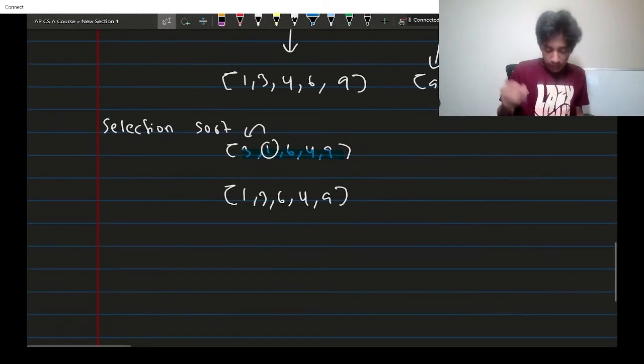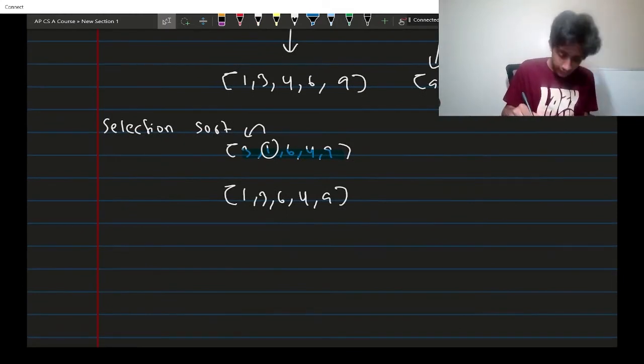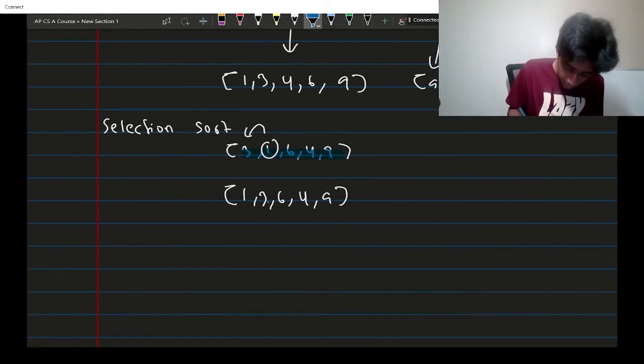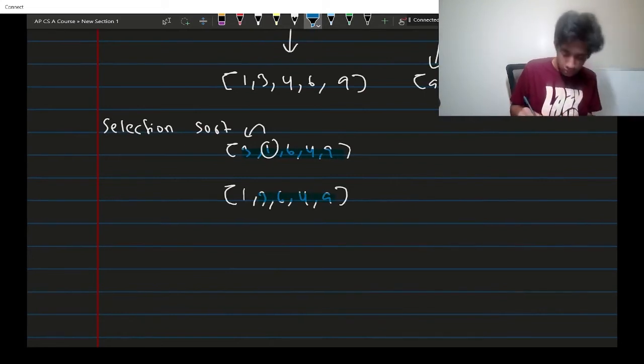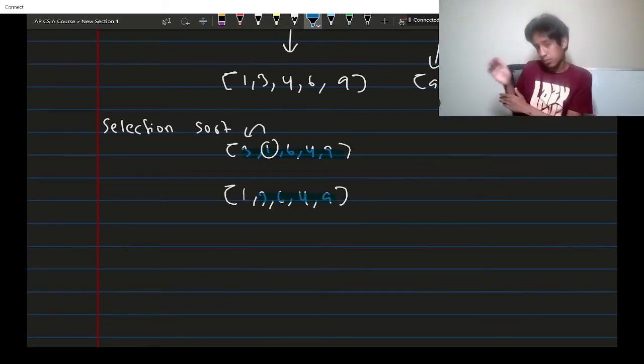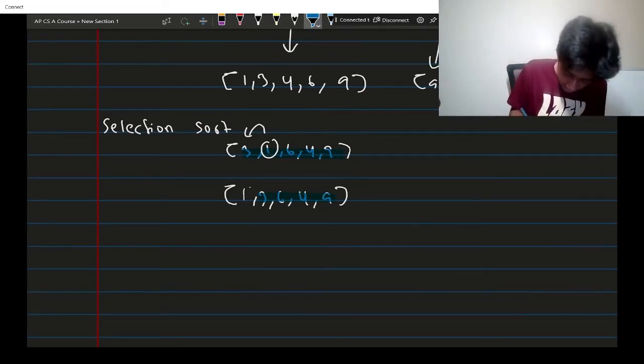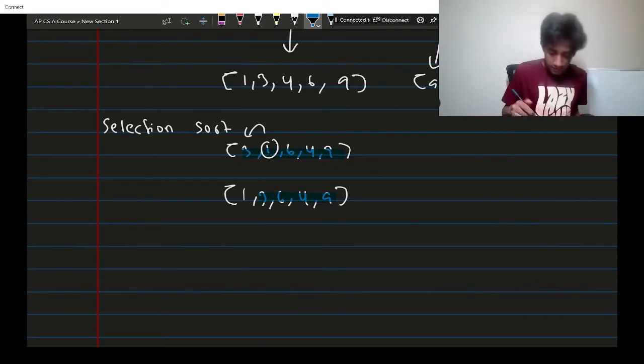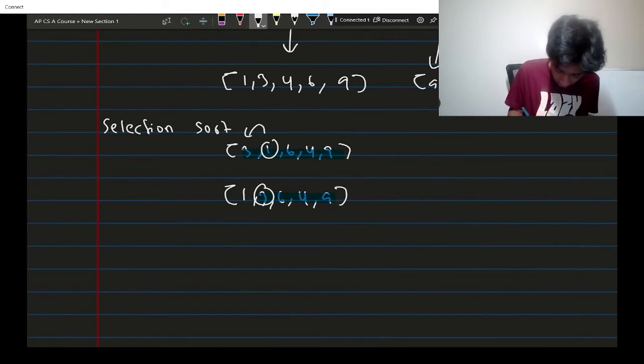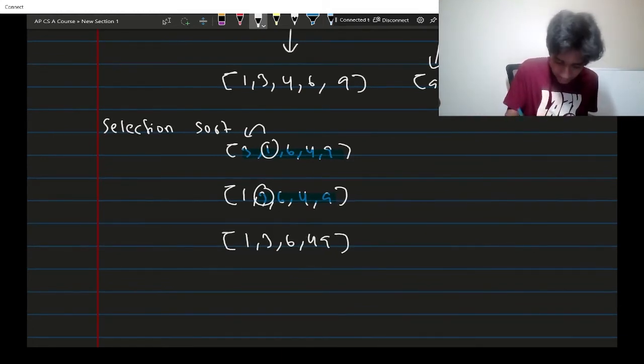And now it looks for the smallest thing again, and this time it's only looking at this part. So the length of the portion that it's looking at decreases, because now this value has been sorted correctly, but the rest hasn't. Now the smallest value is 3, but it's already there, so it's not going to do anything. Now it's 1, 3, 6, 4, 9.